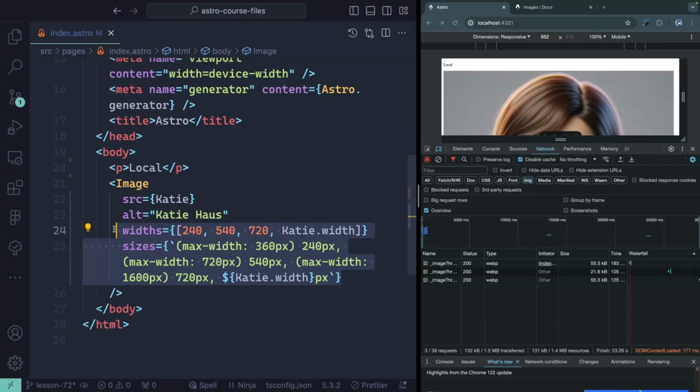So these two options, densities or widths and sizes, allow for a more optimized experience for your end user. Not only do you have a more compressed image, but then you've got several images that the browser can choose between. In the next lesson, we're going to take a look at the picture component, which gives us yet more options to give more optimization to the end user.